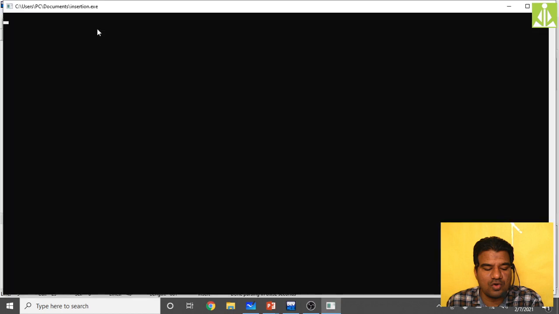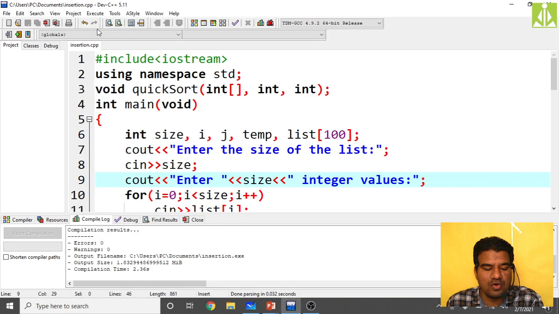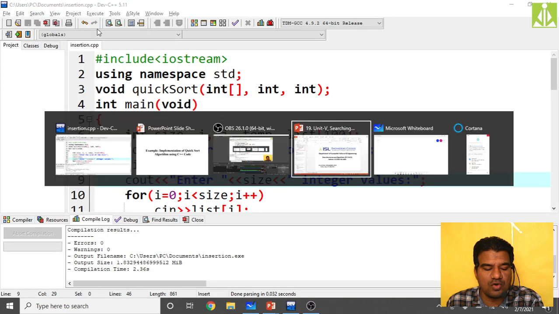execute it. As you can see, it is asking me to enter 5 elements. So same, 43, 6, 32, 9, 1. See, all elements 1 6 9 32 43, all elements it is sorting in sorted order using the quick sort algorithm. Hopefully you understood this one. So quickly we go and we see what next thing we have.